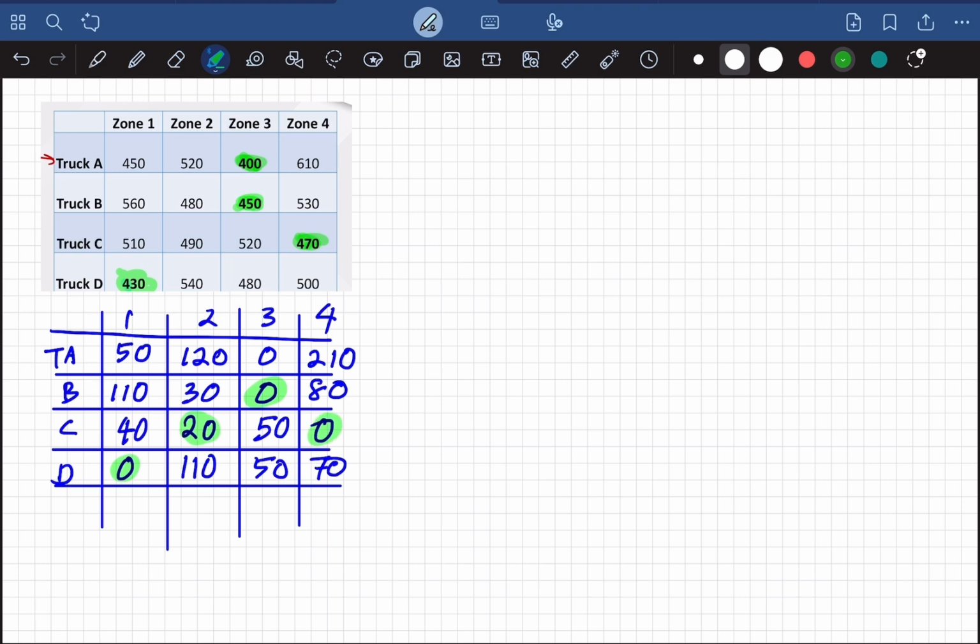So for each column, you need to minus the values with the minimum one. Okay, so you will have a new table.